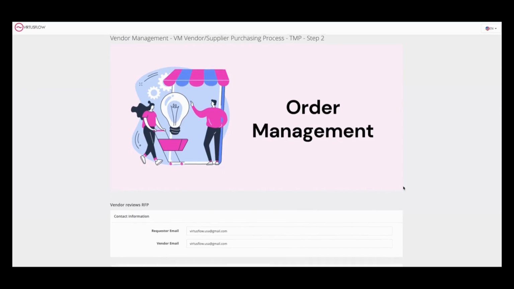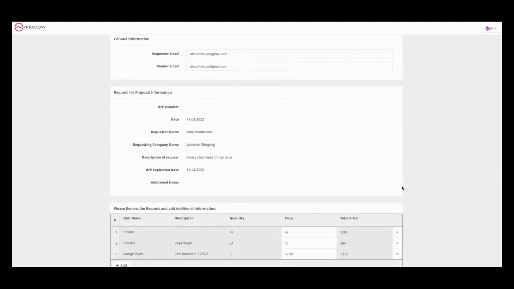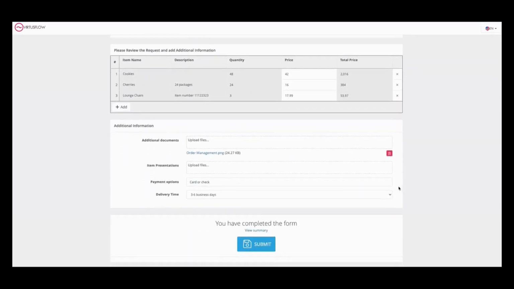The vendor will then review and add the additional information, the prices of the items, any needed documents or proposals, and the shipping availability. This will then be submitted back to the requester.